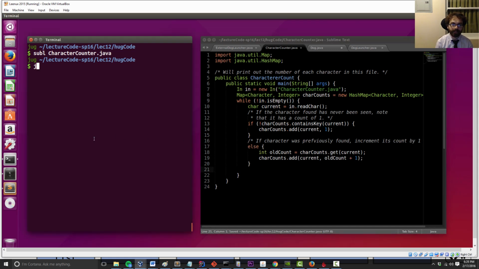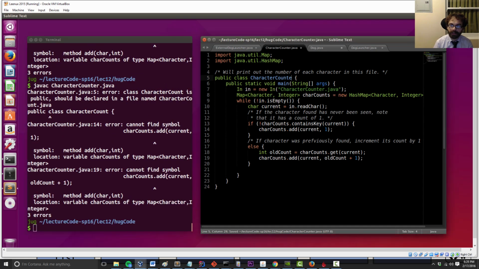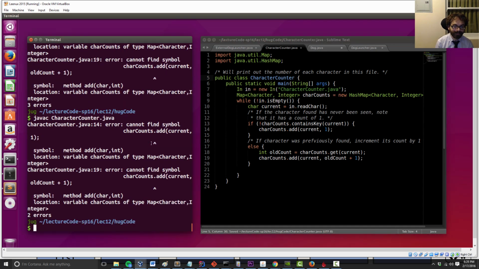Let's make sure we didn't mess any syntax up here. It's quite possible. Okay, character or count. Oh, that's weird. Counter. Aha. Okay, still some bugs. Is it not called add?